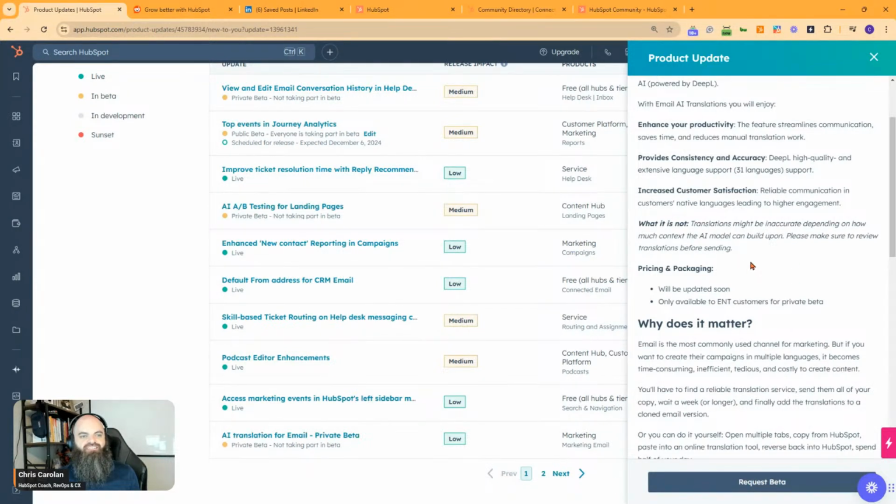What is it not? Translations might be inaccurate depending on how much context, aka content, it has learned from or content available to it at the moment it is making this translation, the AI model can build upon. Please make sure to review translations before sending, because we already know translations only go so far. If it's not localized as well, you might be getting yourself in some trouble pretty easily, thinking you're translating words that mean something different when used in other languages.